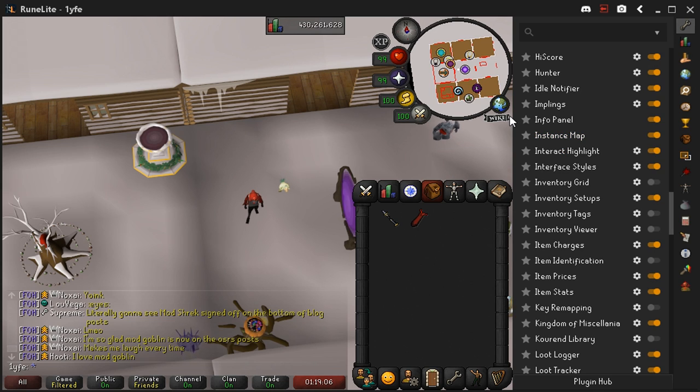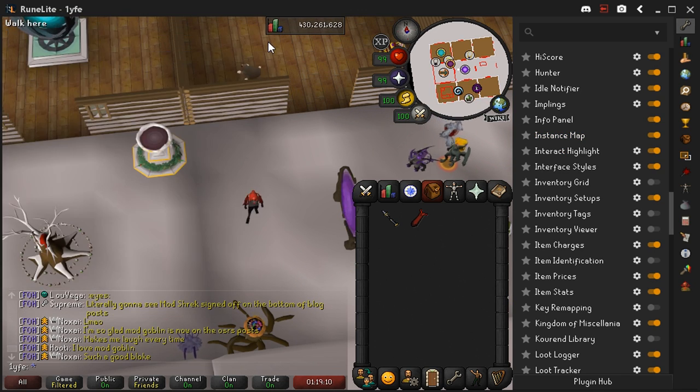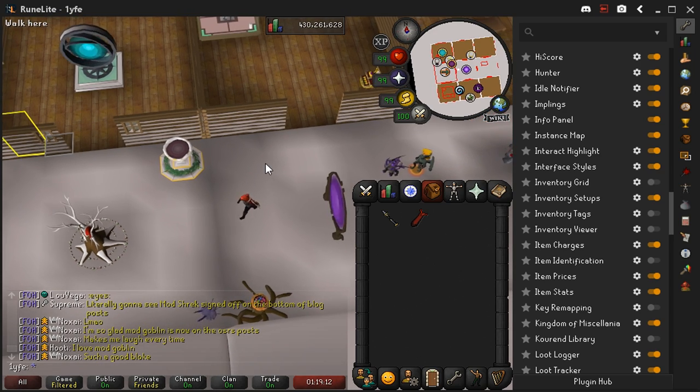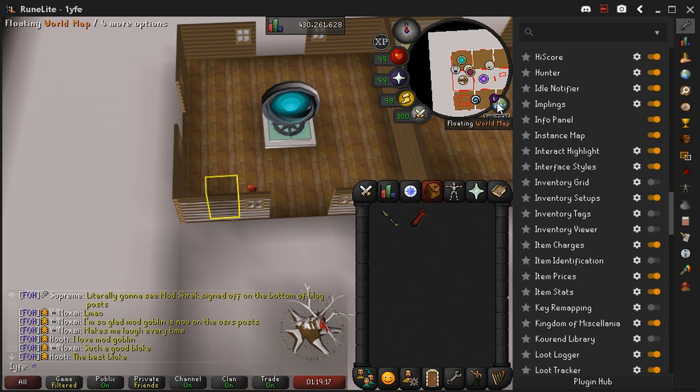Instance Map is something that I make use of in the Chambers of Xeric, and it will just open up a little makeshift map, which doesn't have much functionality, but in a pinch, in instanced areas which don't have an official map location, it's very useful.